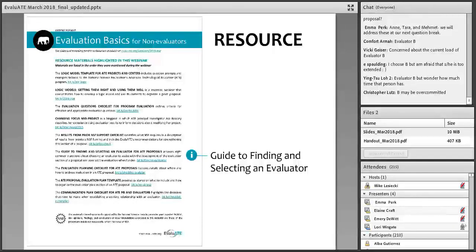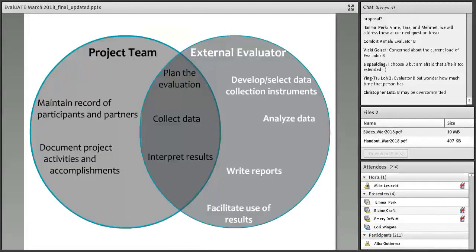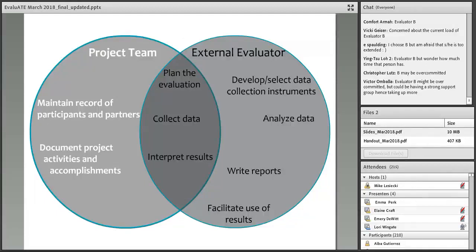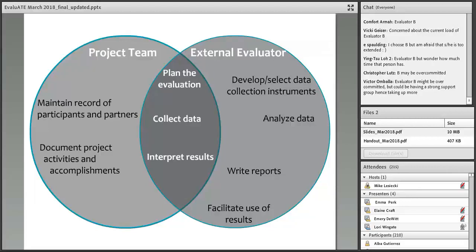Now, keep in mind you must have an independent evaluator, but that doesn't mean you can't do some of the work internally. The evaluator can be responsible for the more technical things like data collection and analysis, and the project team can provide assistance with data collection. And they really are in the best position to keep track of who's involved in the project and what the project is doing. Together, they can plan the evaluation and interpret the results. The project team can facilitate data collection. And these things aren't about just cutting costs. It's about making sure the evaluation is really relevant in the context.